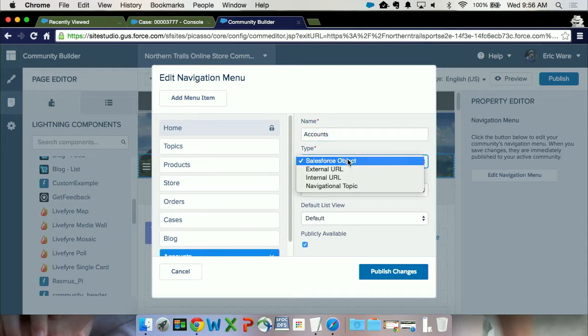Under type, we have 4 different types of pages that you can link to. You can link to a Salesforce object, which this is, and we have 5 Salesforce objects that are available in this release to link to. Accounts, cases, events, opportunities, and contacts. And you can also link to an external URL. So in this case, you could link to the store, so you can drive users off to another one of your properties. You can also link to an internal URL or navigational topics, which is basically our topic drop-down menu.